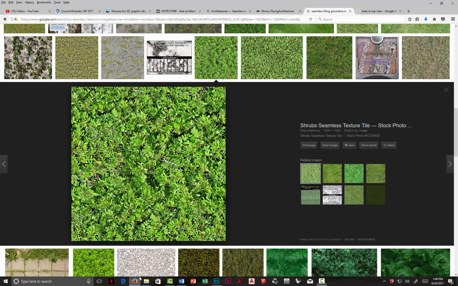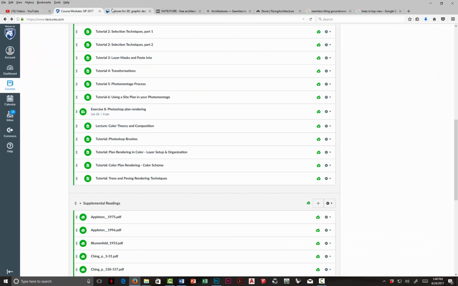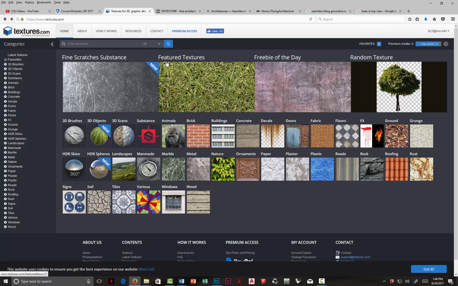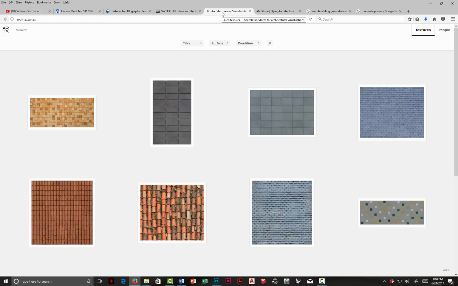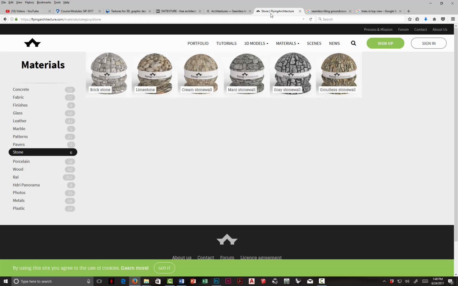So first off, where do you get those things? Well, I've talked about a bunch of different sites. You have those links. This is one of my favorites, www.textures.com. But there's also swtexture.com, this is architecture, there's flying architecture. Each of these has different types of materials.